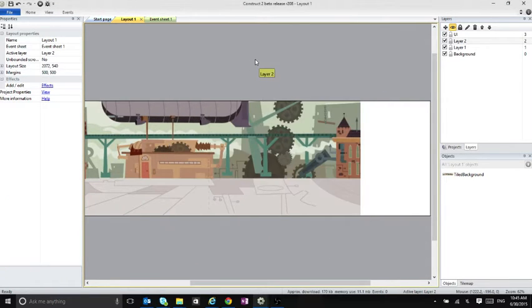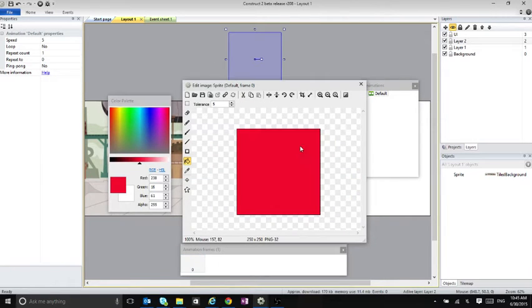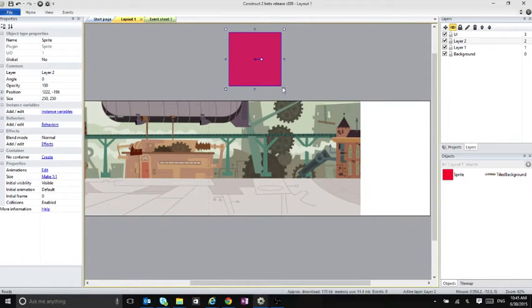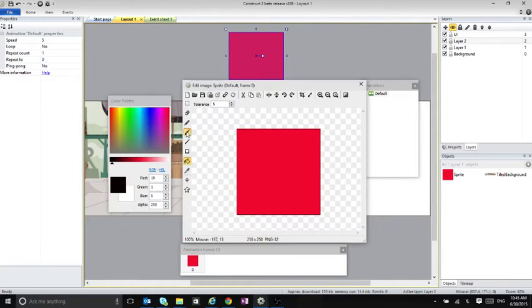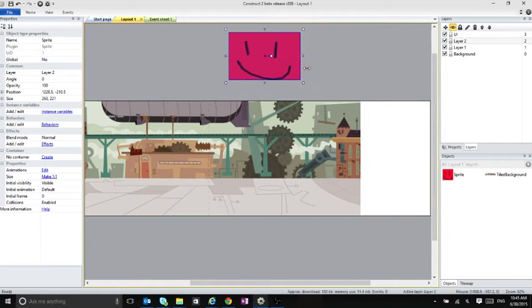I'm going to create a small sprite here. I'm going to make it red. And you see that it changes. Well, let's put something like a smiley face here so you can see the difference. If I begin to move things around here with a sprite, it's going to resize.